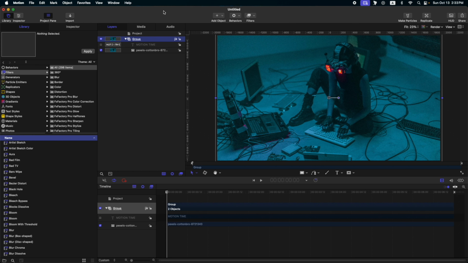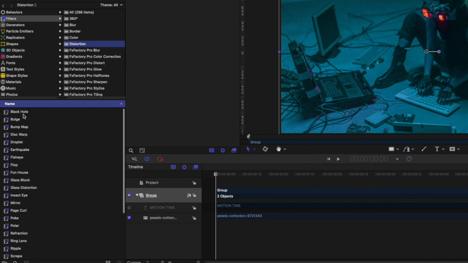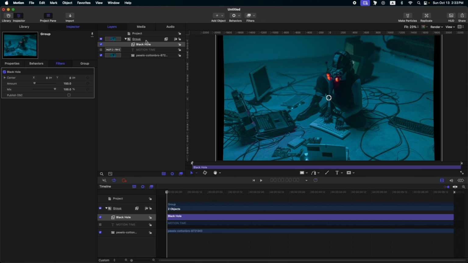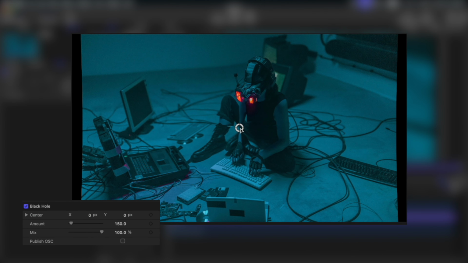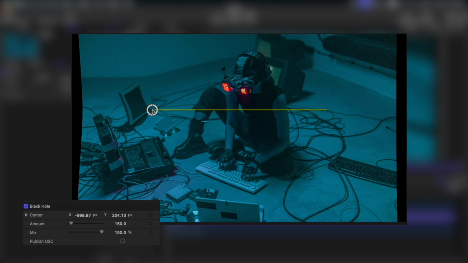Black hole filter. You can find the black hole filter in Filters, Distortion, Black Hole. I have applied the black hole filter on my group. The black hole filter contains these parameters. We have the Center, which controls the X and Y position, or the center point, of the filter itself.